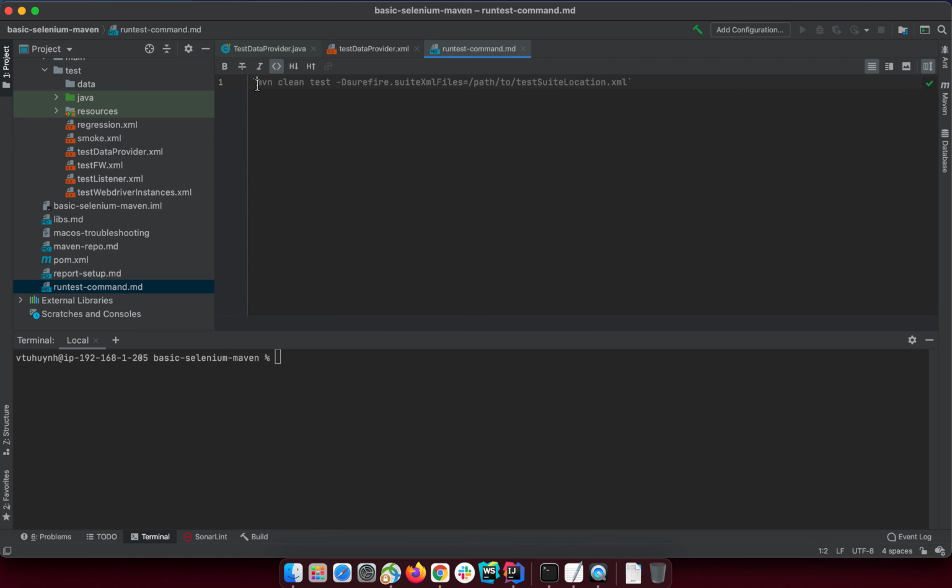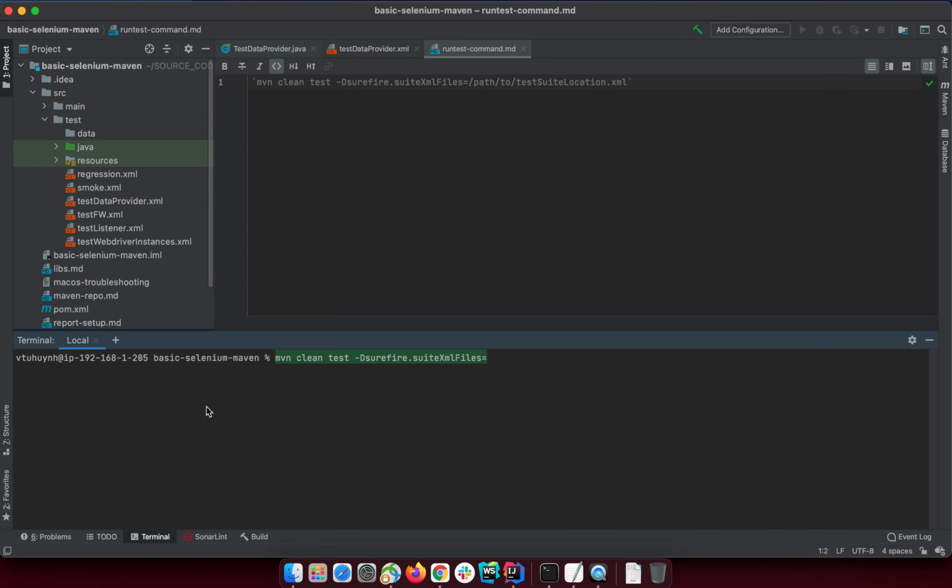Okay, so I just want to copy this one. So you can see Maven clean test, hyphen D, this, and surefire. This should be surefire.suiteXmlFiles equals, and the path to our file. So I'm outside here, so I should go to the source and then I go to the test, right? And then I will go to test data provider, right? Test data provider.html. I hit enter, okay?